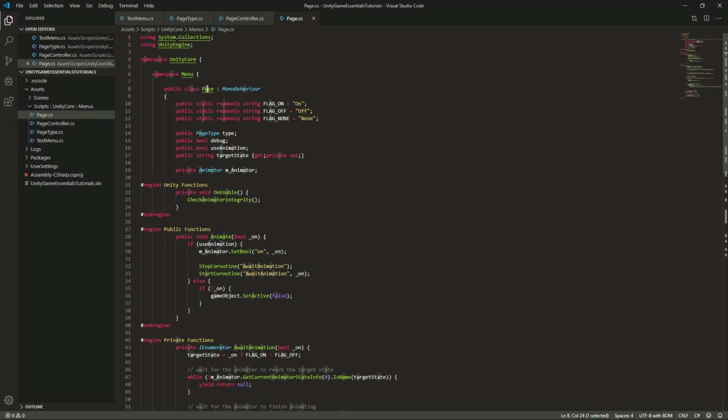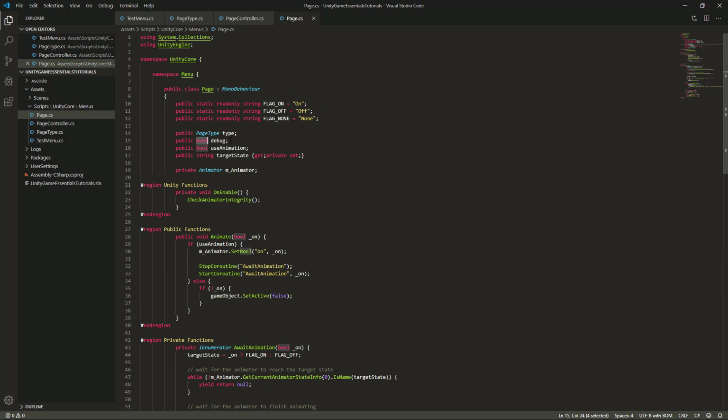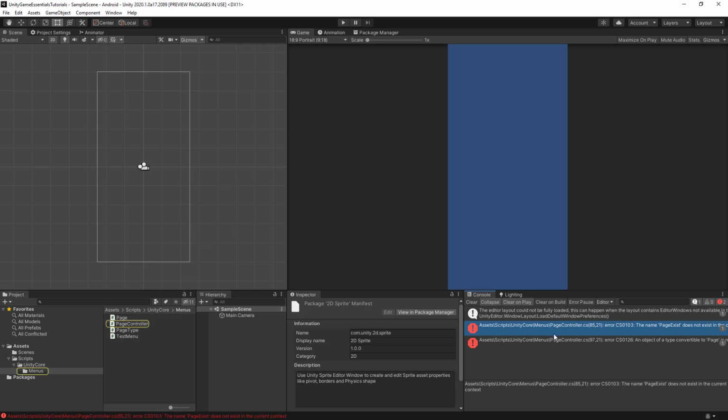So this is our page class. Because we copied and pasted the log functions and we were using this debug variable, we want to make sure that we add that up at the top of our page definitions. Let's go back and see what else there is. So we're almost done here.